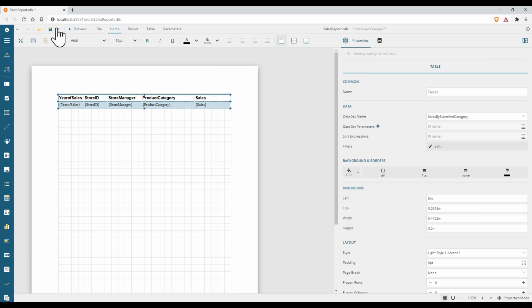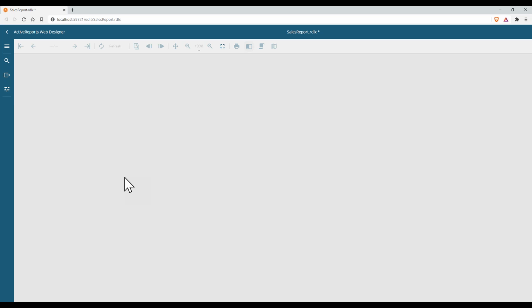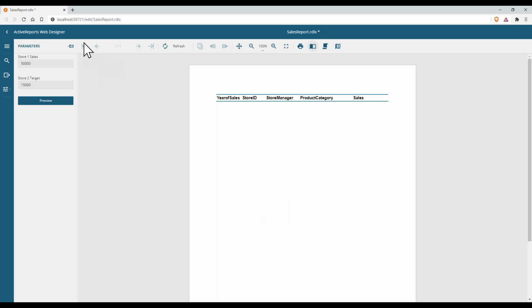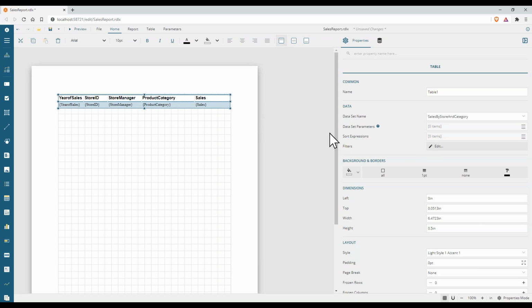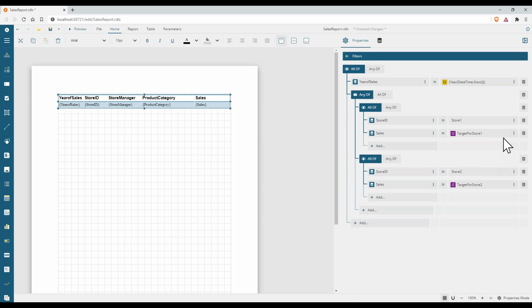So now this filter rather, if we preview it, it's going to present us with store 1 sales target. So let's say for store 1, we want to say 50,000. For store 2, we want to say 15,000. So when we preview it, whoops, there's something wrong. When we preview it, it should give us the parameter, rather the filtered data. I'm wondering if I store ID, store 2.